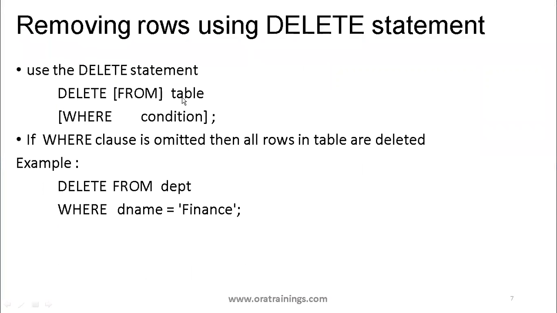Now, coming to the next one, deleting rows using a column. You cannot delete a single column. You can drop a column. You can modify a column data type, but you cannot delete a single column. It's called drop, it's not delete. Or you can set the value of a column. Let us say for a given column, you want to set the value as null. That you can do using the update statement.